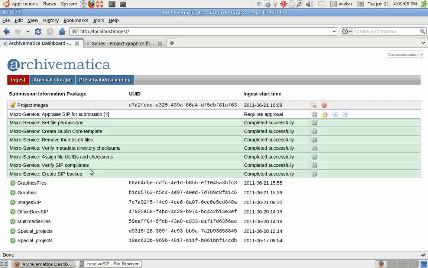A complete backup of the SIP has been made. The SIP has been verified to be in compliance with the Archivematica SIP structure. That is, it has certain directories which are required for processing. Each object in the SIP has been assigned a unique universal identifier and a checksum. Any checksums that were created by the producer and ingested with the SIP have been verified. A Dublin Core metadata template has been added to the SIP to allow the user to add descriptive metadata. And the file permissions have been changed to allow the archivist to modify the SIP contents.